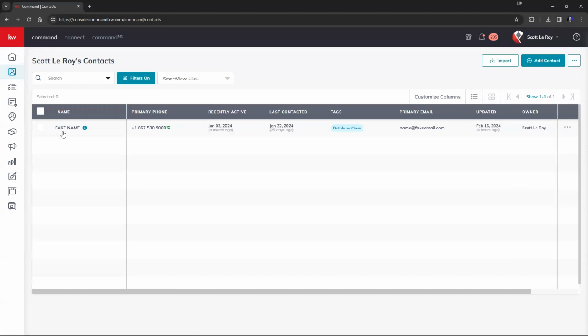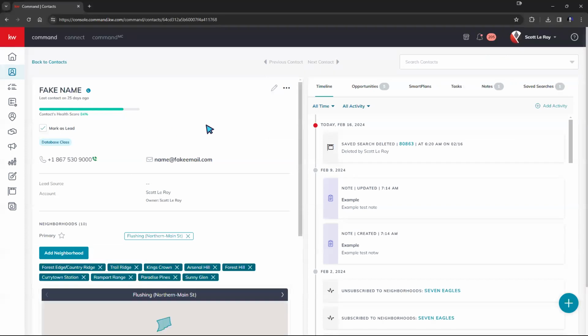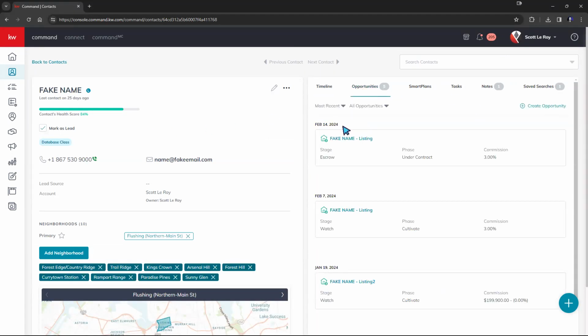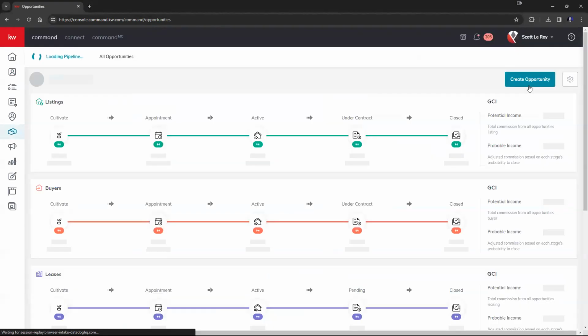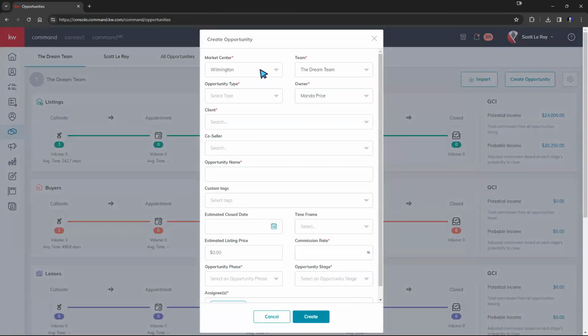Now, I already have a contact right here that I can create an opportunity for. I'll give this a click. At this point, I can either create an opportunity from the contact card, or I can go directly to our opportunities section inside of KW Command and create an opportunity that way. In this case, I'm just going to go to our opportunities. I'm going to create a brand new opportunity underneath that same fake name that we saw there. We're going to choose a listing opportunity.